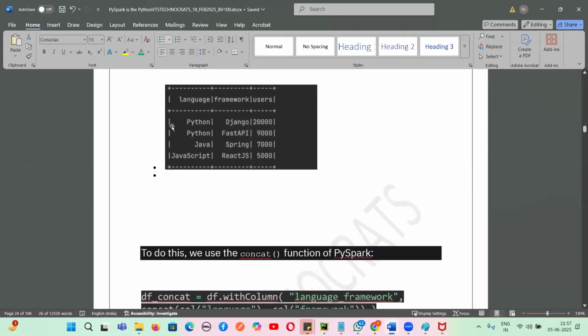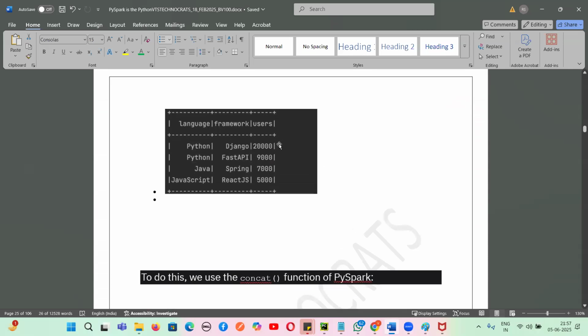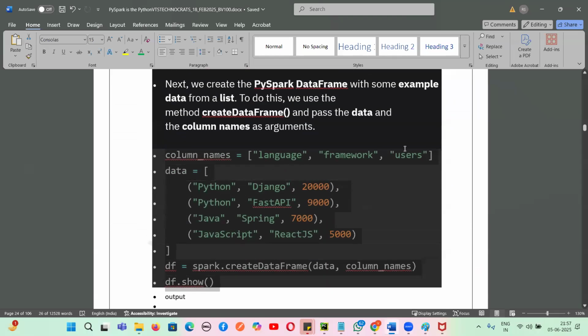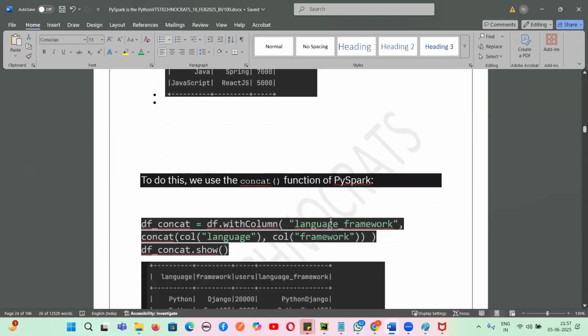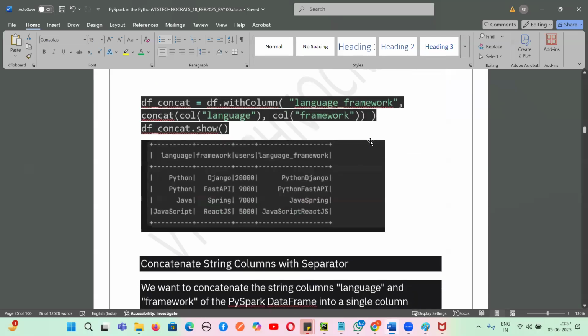Now, after creating, this will be the data frame. Suppose there will be columns called language, framework, and user. There will be three columns, guys. What are they? Language, framework, and user.